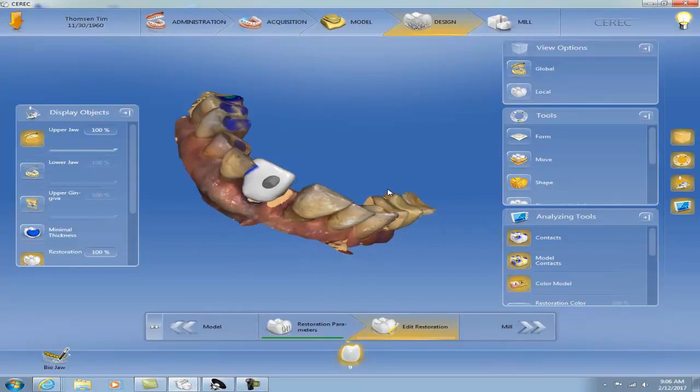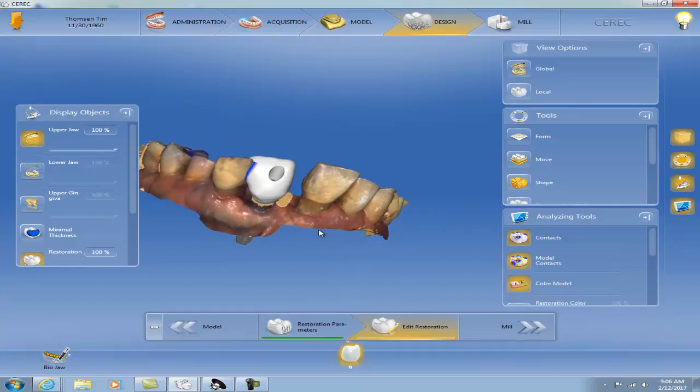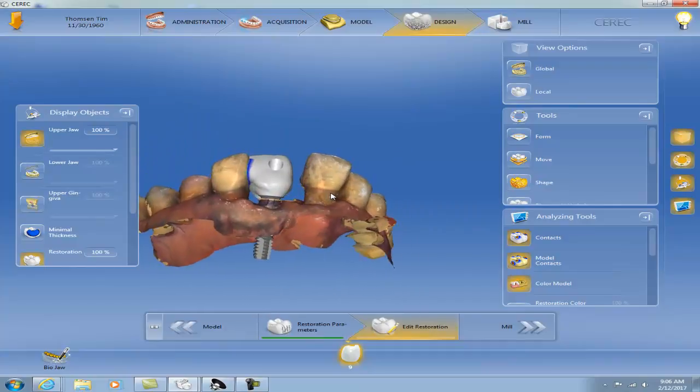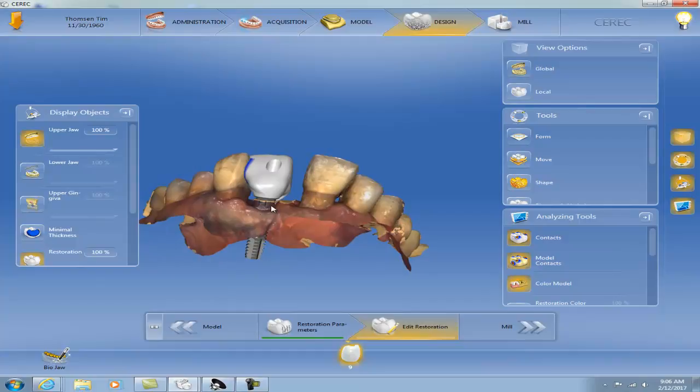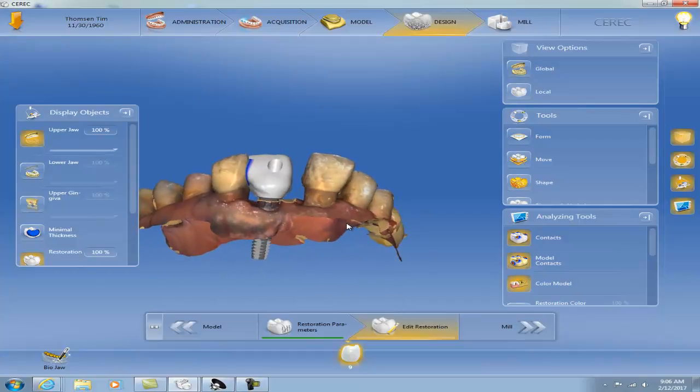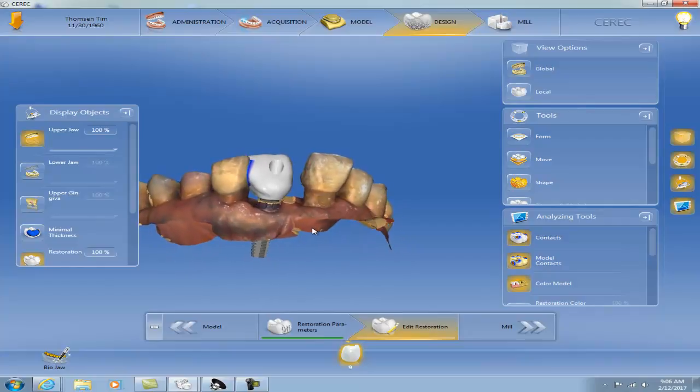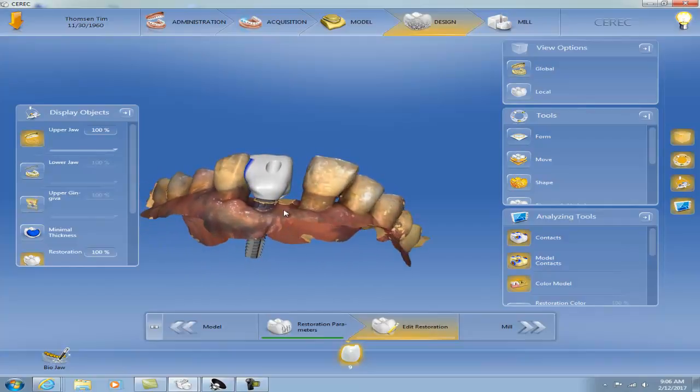One of the CEREC doctors is asking for help on how to design the implant crown on number 9. We can see it's a very challenging case. The implant is not placed below the gingival level. Second, the adjacent teeth had gum problems, so we have a huge diastema. Let's get to the point: how can we correct this design?